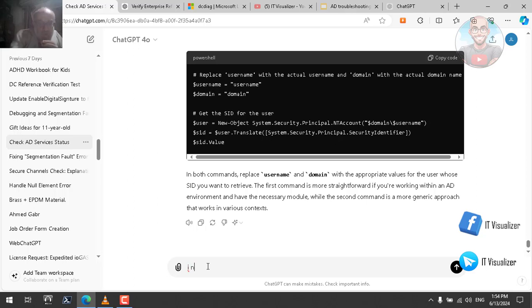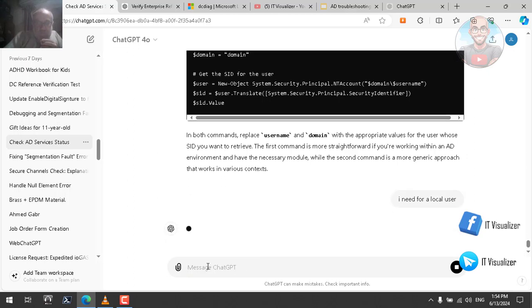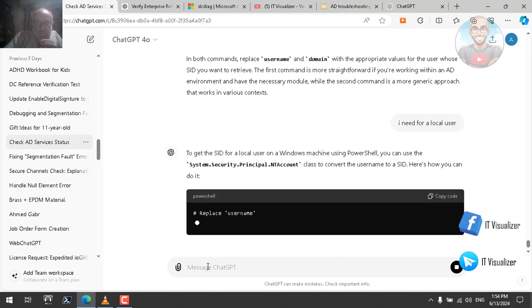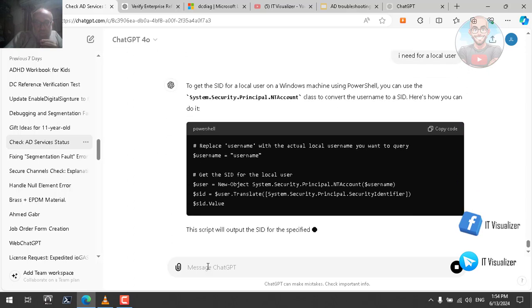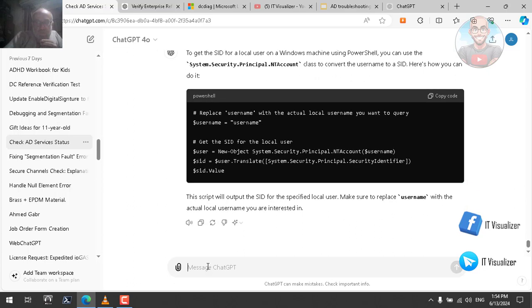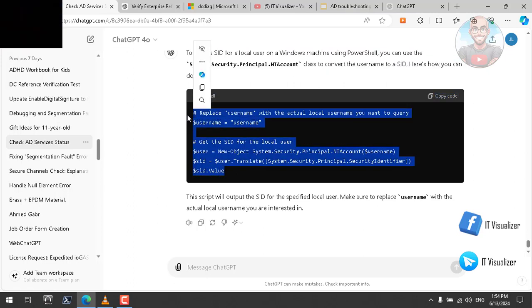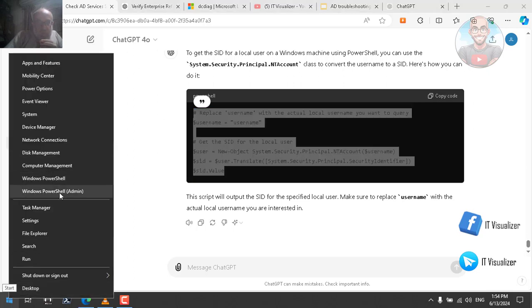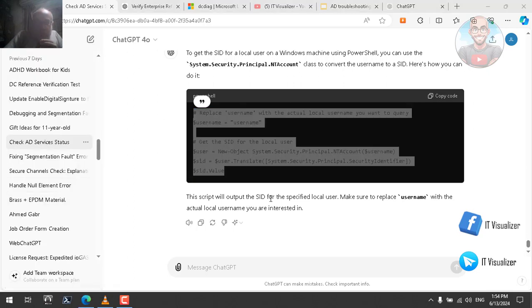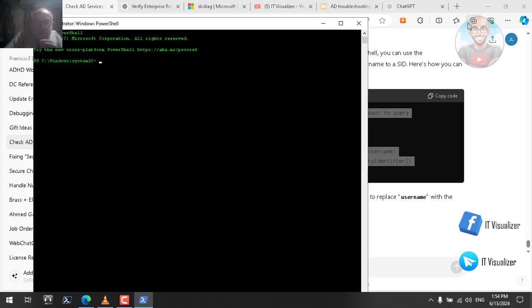I need it for a local user. So this is the command. We can copy it like that. We will copy the code and open the PowerShell command, and let's change it.